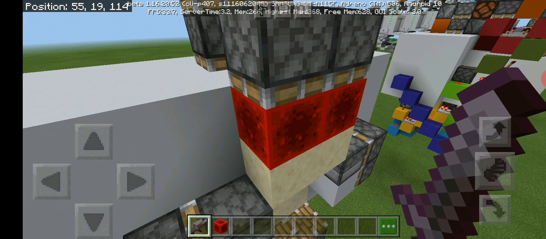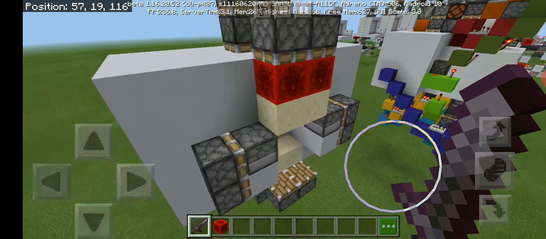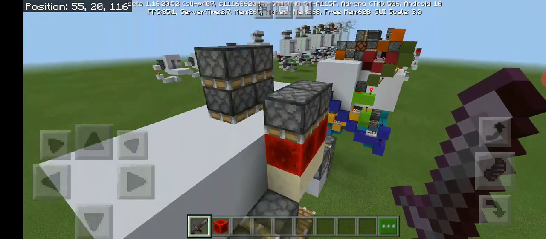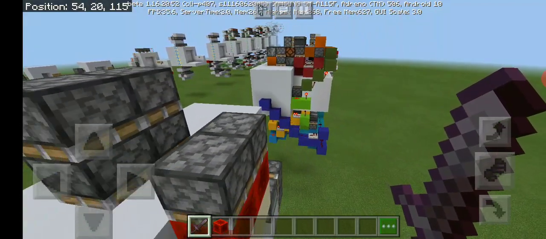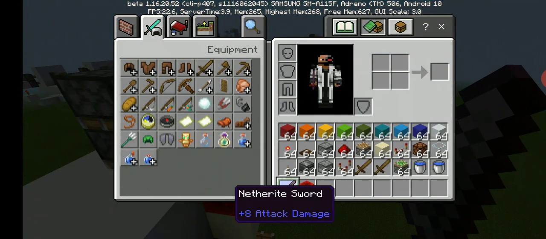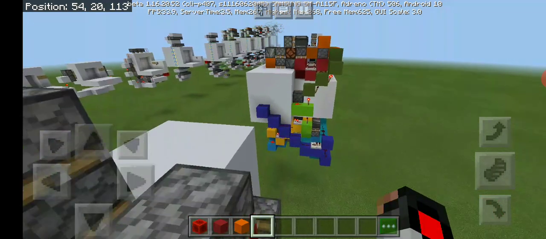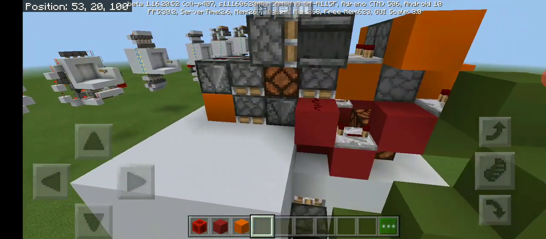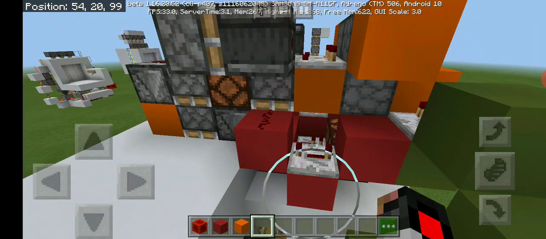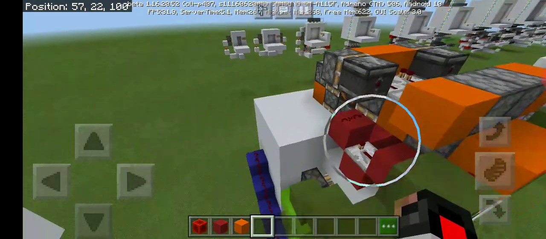Okay, so first we gotta do the upward section because it is easier. For that you need to take out your red circuit and your orange circuit, as you can see right here, the orange part and the red part right here.